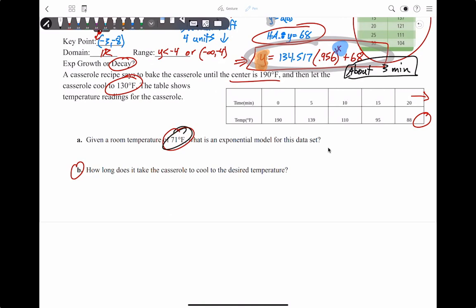All right, so now let's go back to the last one that we had already started. Again, we're trying to approach 71 as the room temperature. This is the data set that we're given as far as the incremental times. This data set is very similar to the data set points that you got on your project. And just real quick, the center of the casserole is 190. Let the casserole cool to 130. We know that the room temperature is 71, and we want to find that equation.